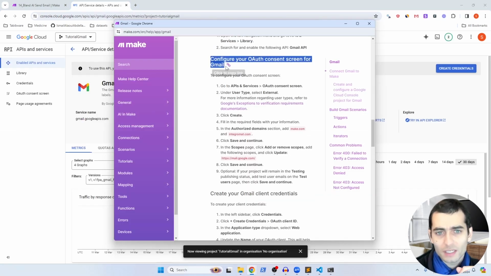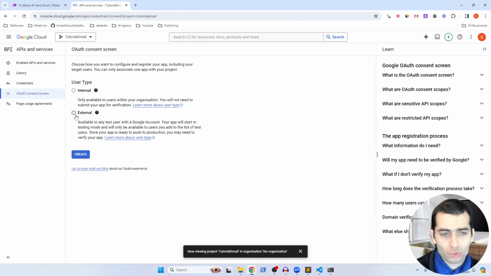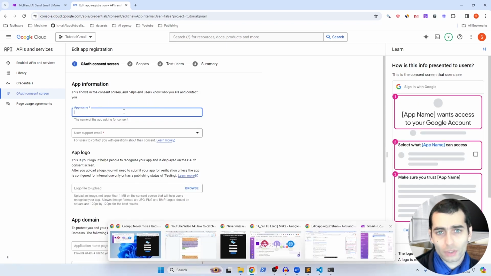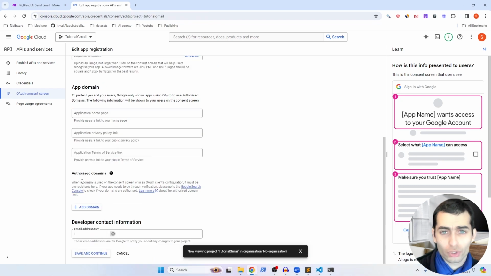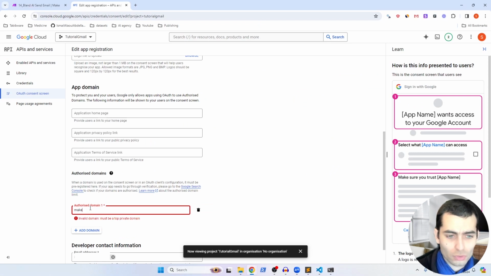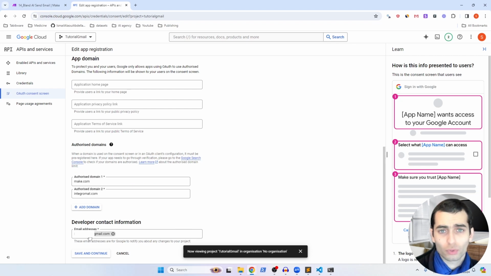Then we can see here that the next step is to configure your OAuth consent screen for Gmail. So you should click here on OAuth consent screen and for user type you should select external and then you click on create. So here you can call the app whatever you want. Here you should write your Gmail account. You should go here to authorized domains and click on add domain. So the first one should be make.com and the other one should be integromat.com. And here of course you should also write your Gmail account. And then you click on save and continue.